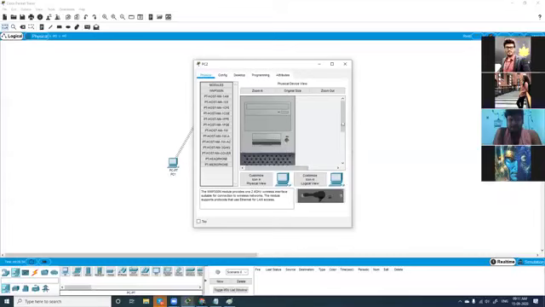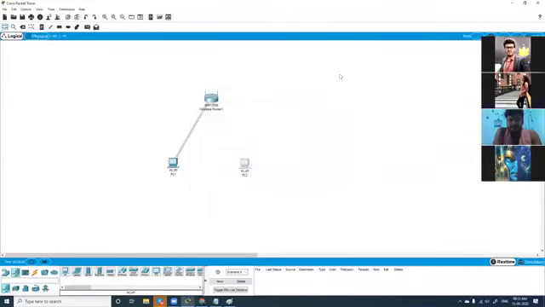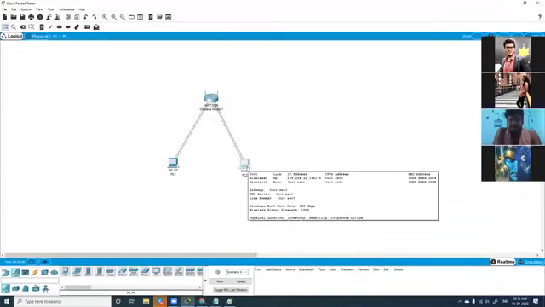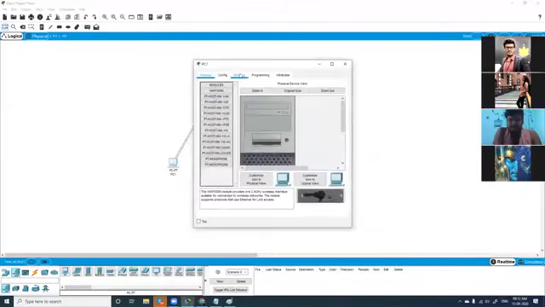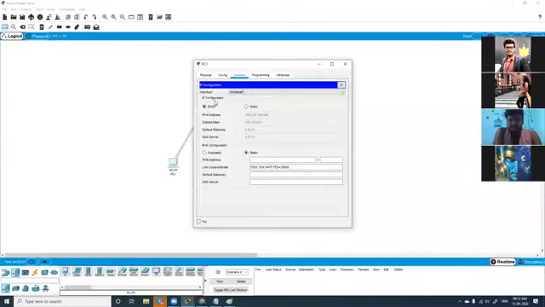I'll turn this off. I'll remove this. I'll keep this here, turn it on. As soon as I turn it on, the computer tries to search for an IP address. So let's go to the desktop configuration, IP configuration. It's in DHCP, so it is assigned an IP address. This IP address is called a garbage value IP address.